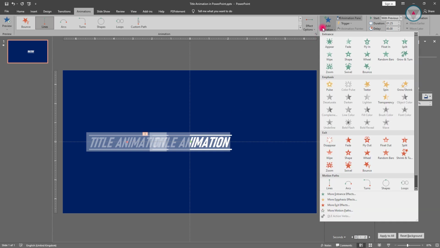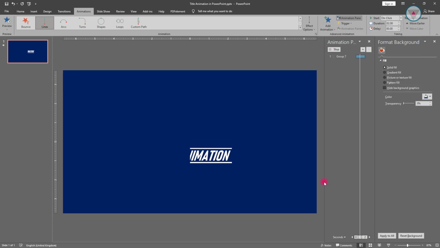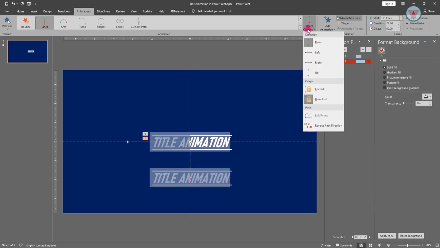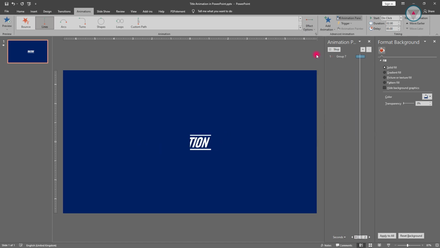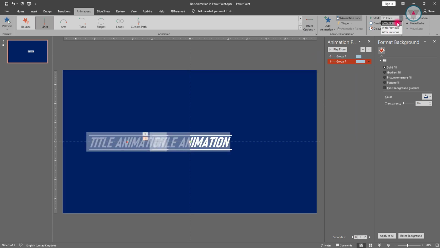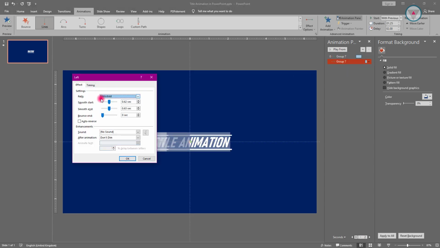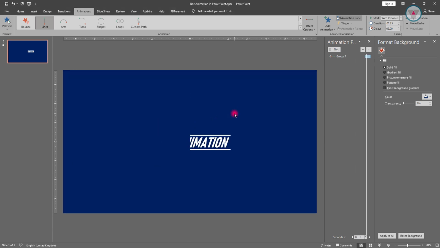We need to apply the lines animation again. Its path direction is also left. Select start with previous and duration will be 1.25 seconds and delay 2 seconds. Double click on this animation and increase azimuth and duration. Perfect.